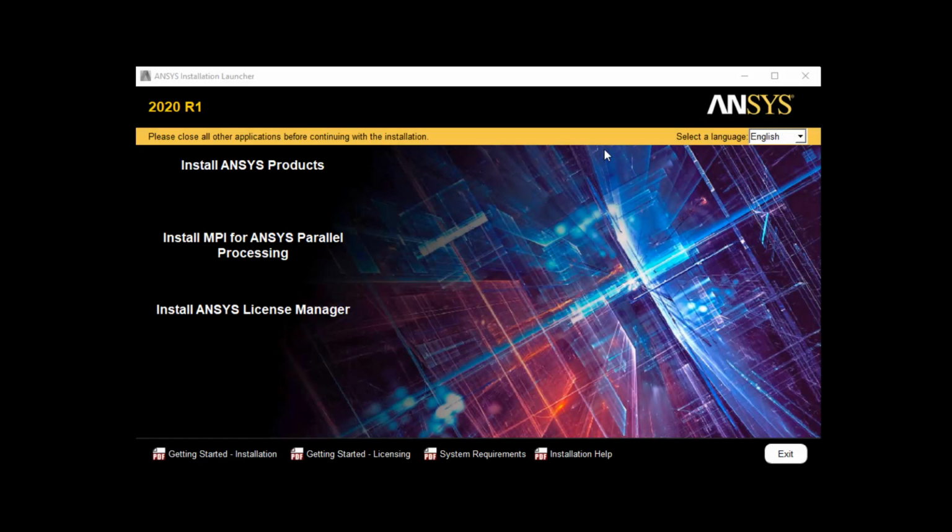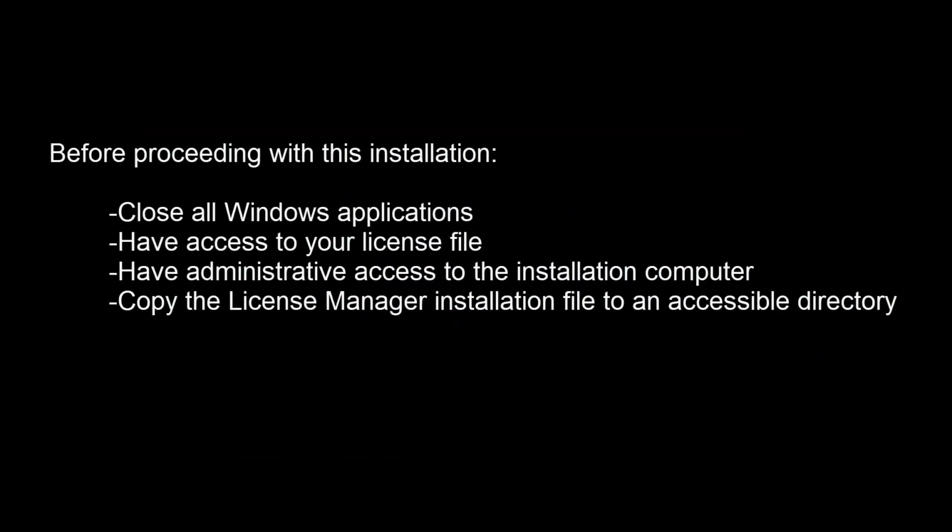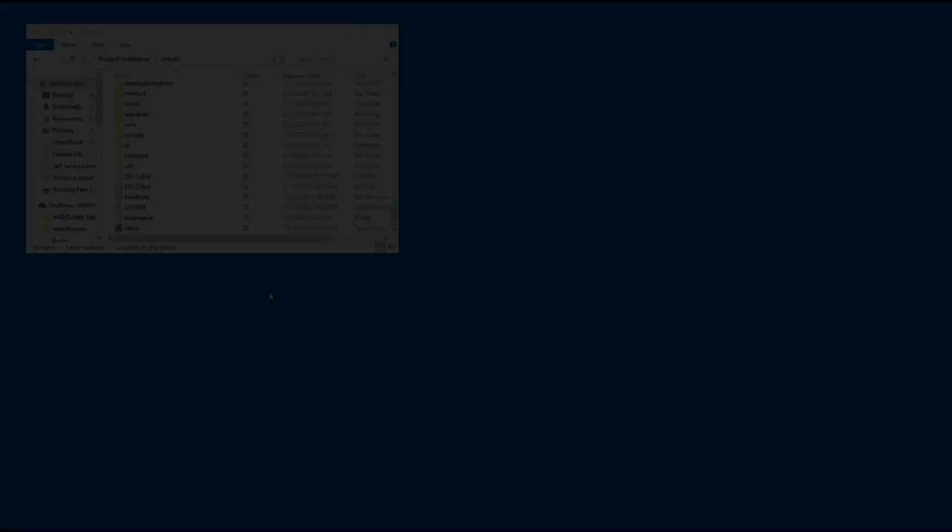In this demonstration, you'll learn how to perform the License Manager installation for Ansys releases on the Windows platform. Before proceeding, close all Windows applications. You will need a copy of the license file, administrator access to the installation computer, and a copy of the License Manager installation file. This tutorial will begin in the directory containing the License Manager installation file.